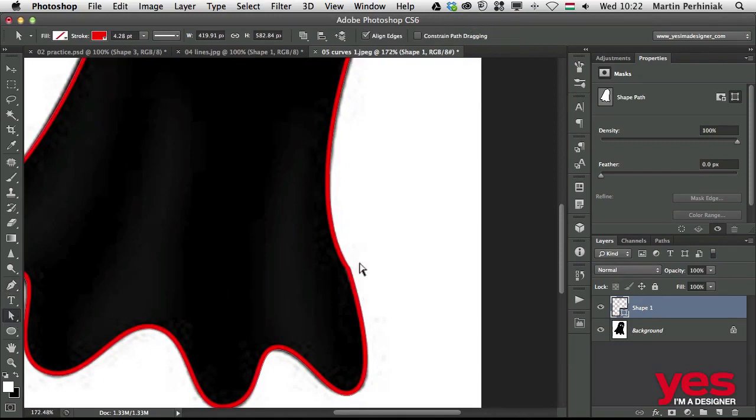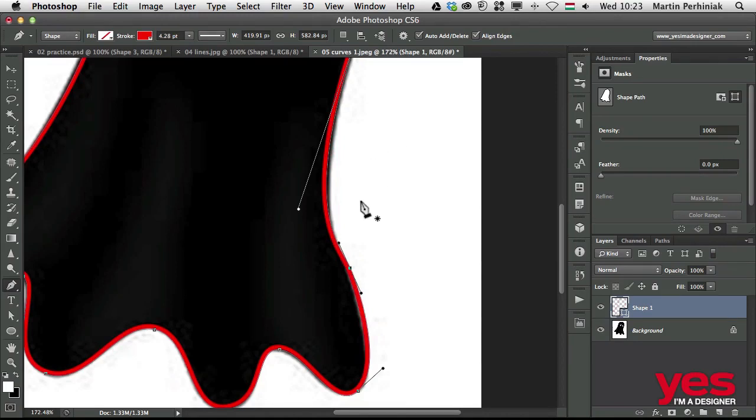So let me just select it with the direct selection tool, and we can see that here by accident I didn't create a smooth point. So this is a corner point. Remember, with the pen tool, if you hold down Alt, you can turn something into a smooth point. So with that one we can nicely smoothen this out.